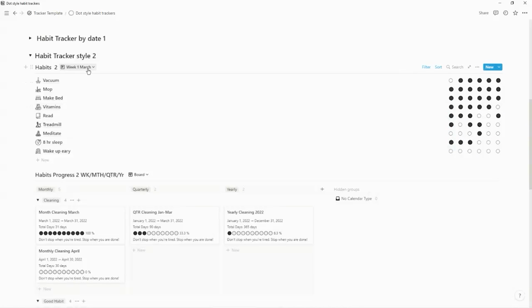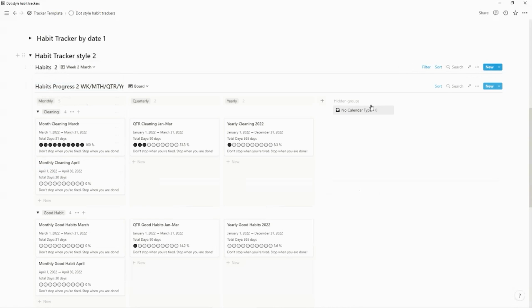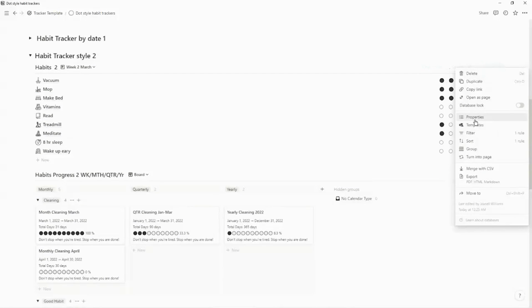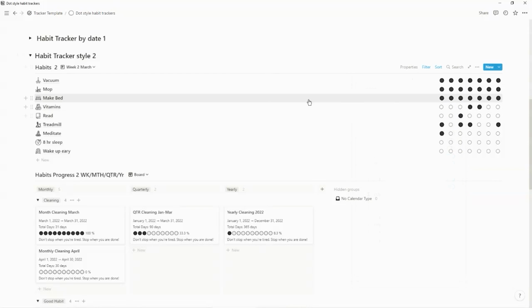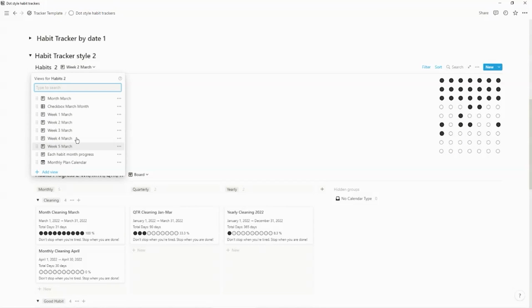And then for week 2, properties, you're just going to want these days turned on. If you just want a week view, that's up to you. But these are all the same habits. Like these aren't separate habits. Okay. So that's that one.